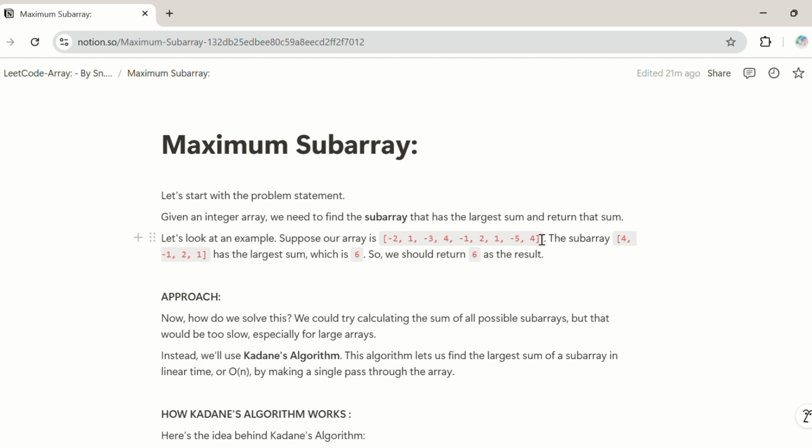Suppose our array is -2, 1, -3, 4, -1, 2, 1, -5 and 4. The subarray 4, -1, 2 and 1 has the largest sum, which is 6. So we should return 6 as the result.